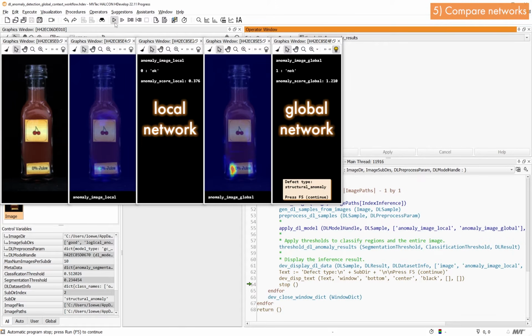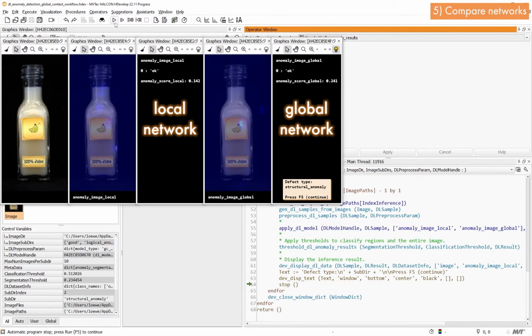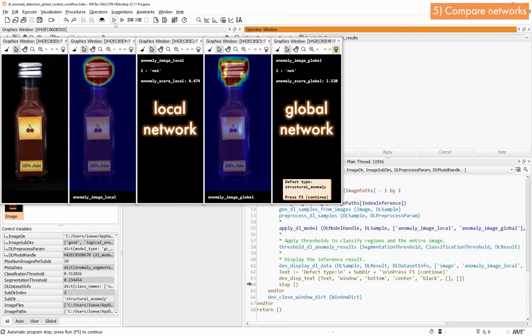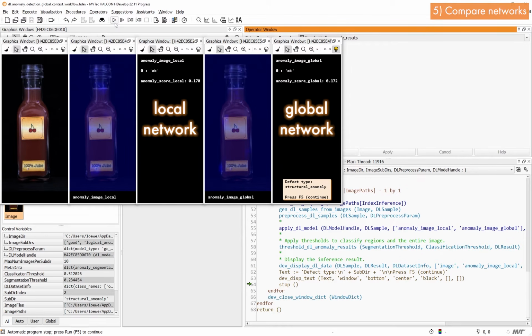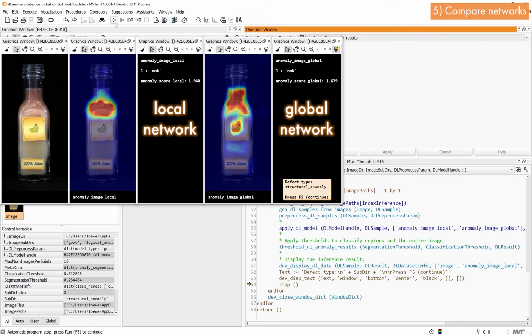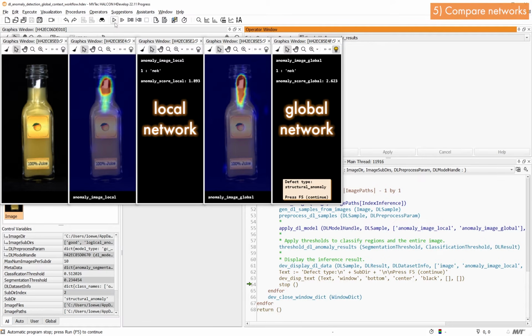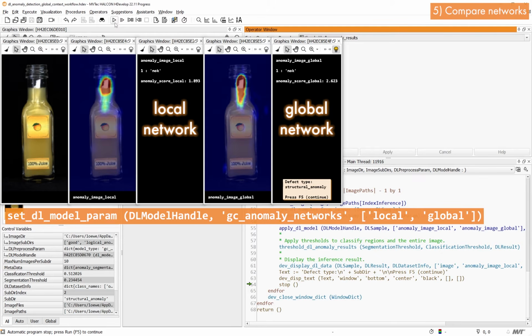Note that the distinction of logical and structural anomalies often can be ambiguous. Some defects can be considered both logical and structural, like a contamination with another juice. At this point, you might notice that one of the subnetworks would be sufficient for your specific application. Thus, it's possible to train or deploy a model that only uses either one of the networks. This improves the runtime and reduces the required memory.